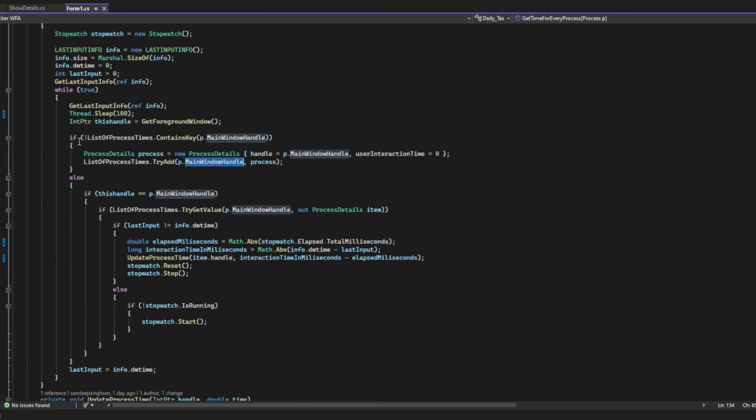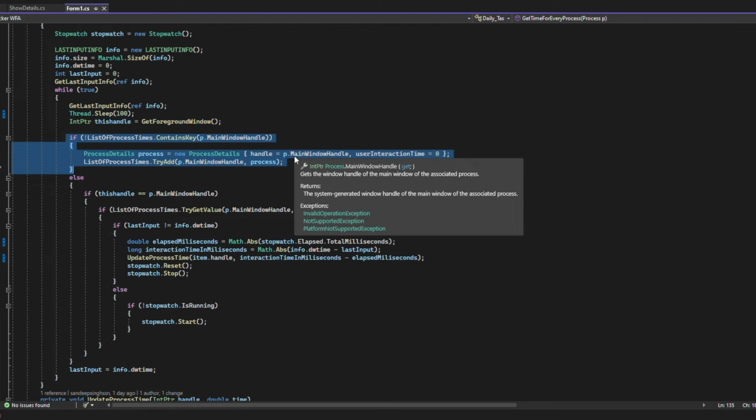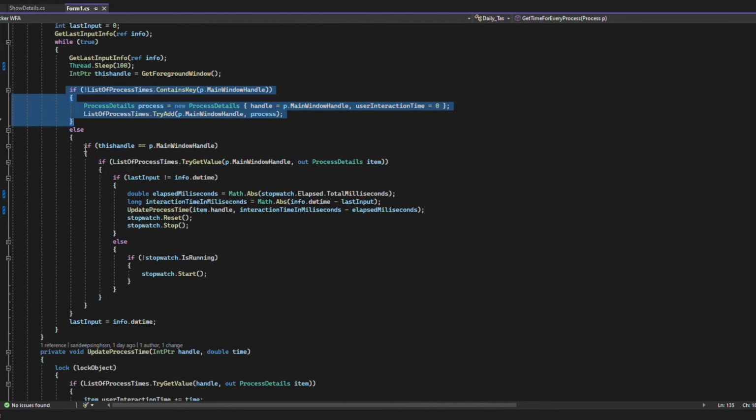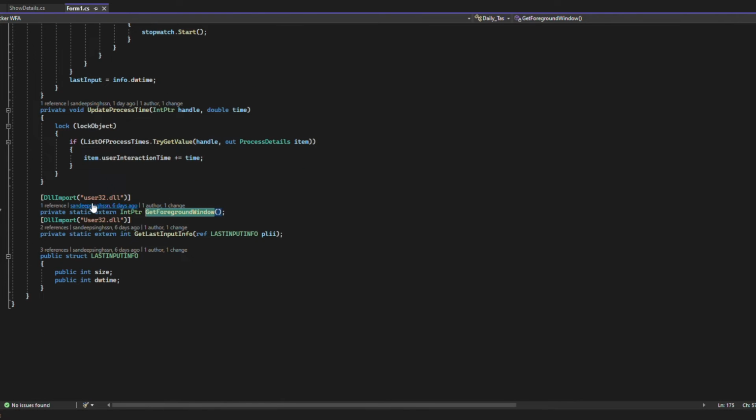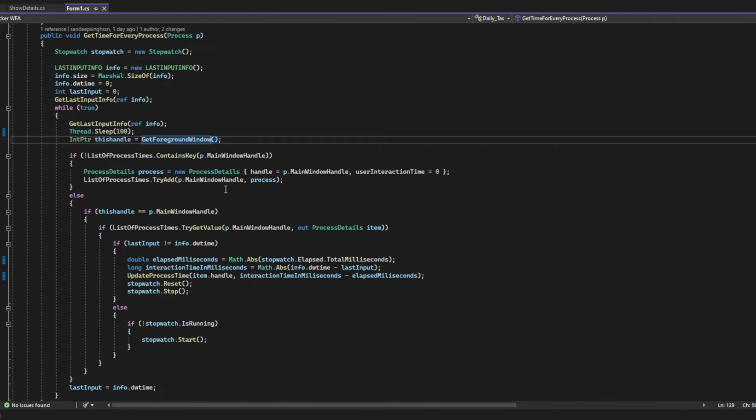Now you see here, once we have the process that's already there, next we have to check if this handle is equal to p.MainWindowHandle. So this GetForegroundWindow is again a method that is in user32.dll. What it does, it gives us the handle of the active window. What does that mean? It would give us the application handle on which the user is active or interacting with.